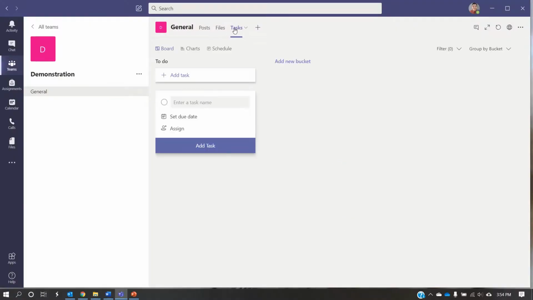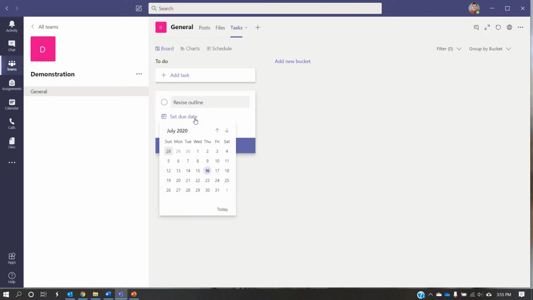So here you see we have a new tab that has appeared. It is tasks, and it's because this is the first time we've accessed this tab, it's giving me the option to create a new task. So we're going to create a new task and say revise outline. I'm going to set a due date. So imagine this is an outline that students are going to turn in to you, and in your course, maybe it's due on the 22nd.